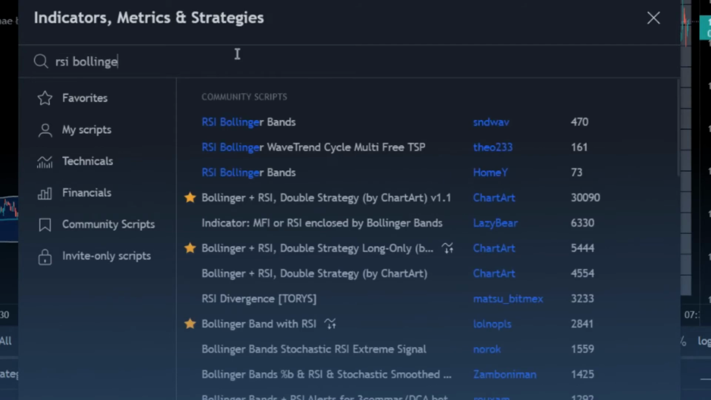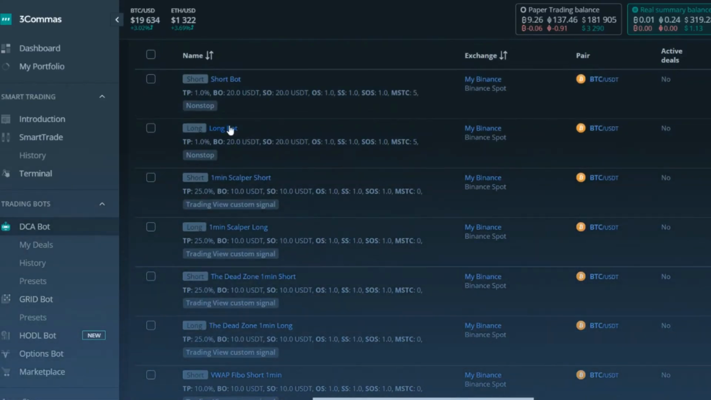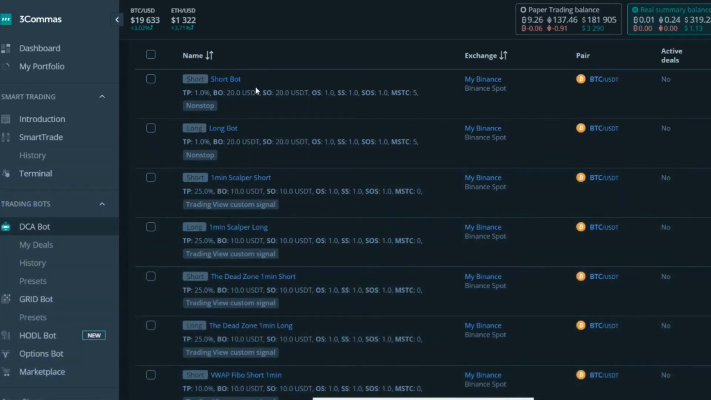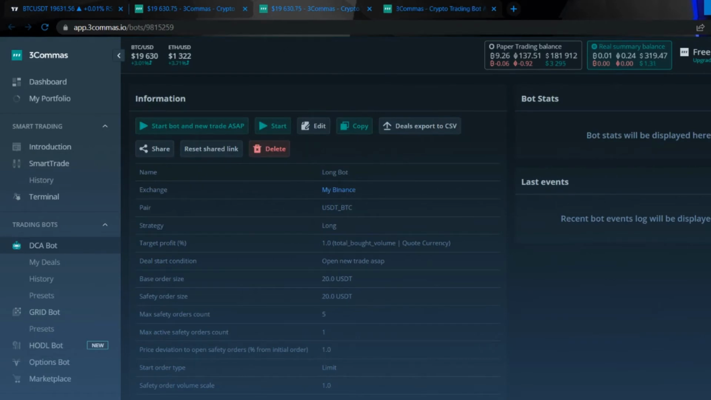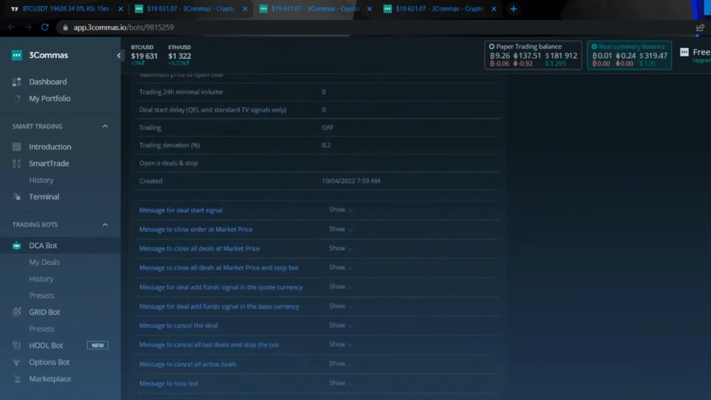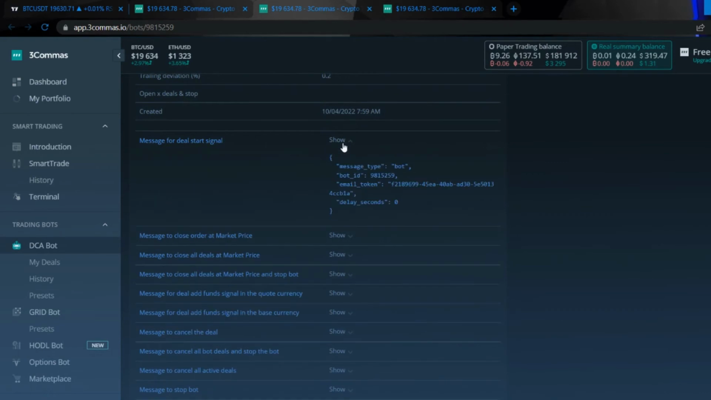Second, go to your Tradingview account and add this strategy to your chart. You can easily find this strategy by searching RSI Bollinger by Chart Art. Third, go back to 3commas and open in a new tab the long bot and short bot. Go to this part and copy and paste it here in the API details section.